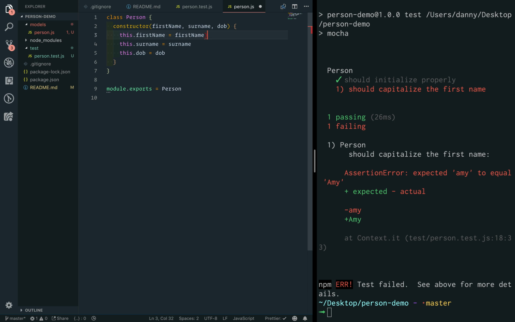How do we capitalize stuff in JavaScript? Well, I had no idea. How did I find that out? I Googled it. And it turns out that the easiest way to do it, which is not particularly easy, is like this.